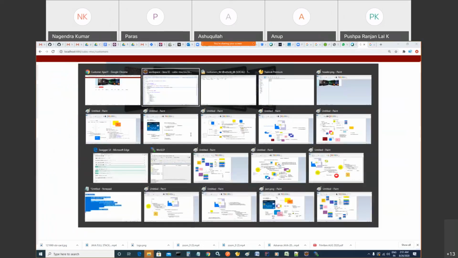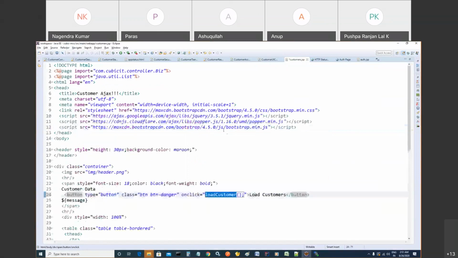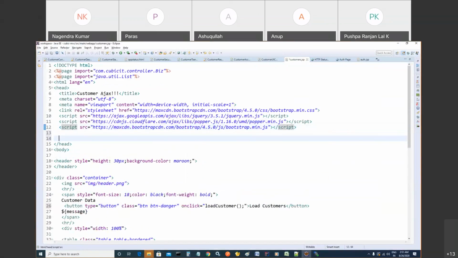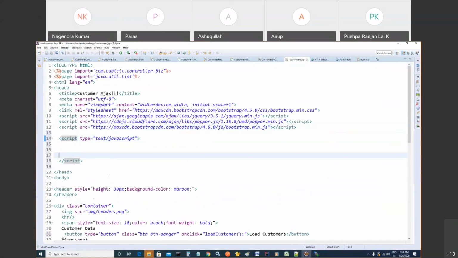Yes, sir. Okay. So my friend, you see the way I'm doing here, I'm just using event onclick and loadCustomers. This is JavaScript. You know JavaScript method, how to write it? Like here, in head you can write script. I taught you already script, huh? And here you can write a function.